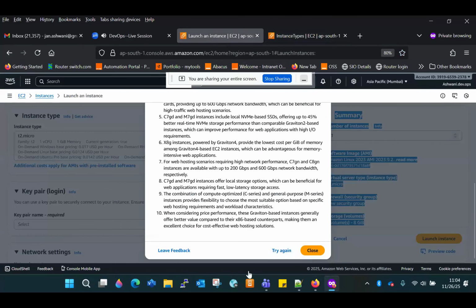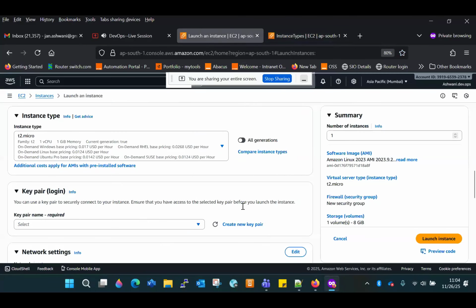Ashwini, did you create this account recently or are you using an existing one? Yeah, recently, just one or two weeks before when we started these classes. Okay. Because of this, there is a page where we can compare these things.